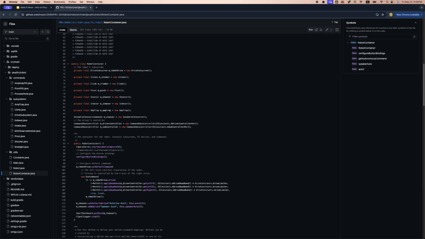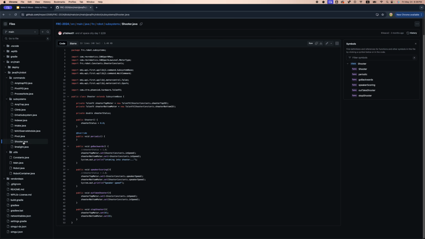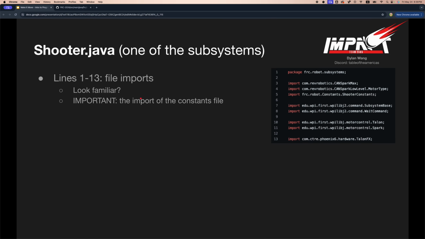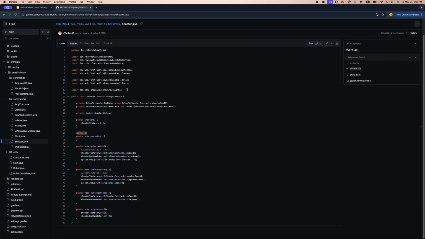So let's get to the subsystem. Now, I picked Shooter for the presentation, so I'll use that. First of all, it's the thing that scored us points. Second of all, it's pretty simple. There are subsystems out there in this code that aren't so simple, and I will talk about those later. So, Shooter.java. Lines 1 through 13 are the library imports, so these should look familiar. I'll go over them one by one.